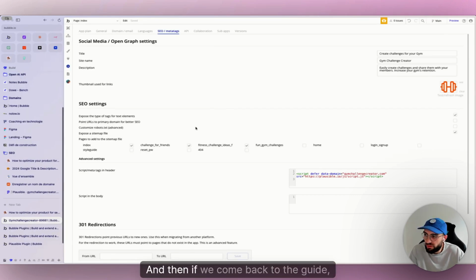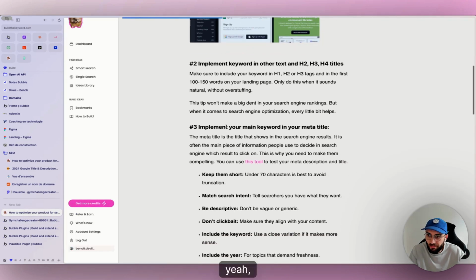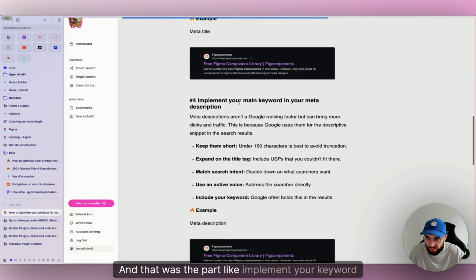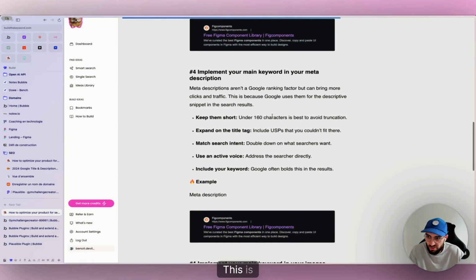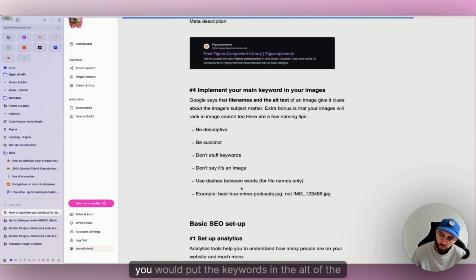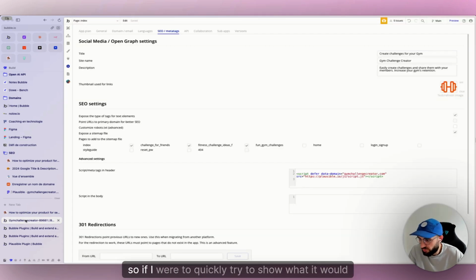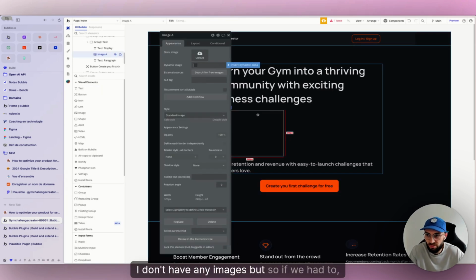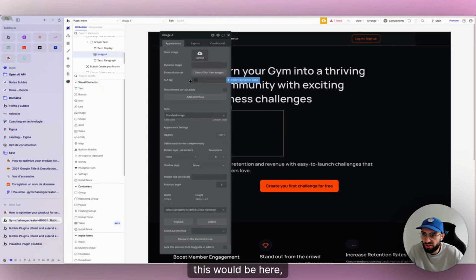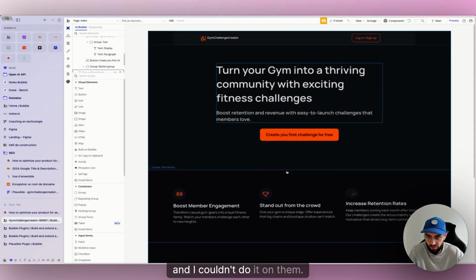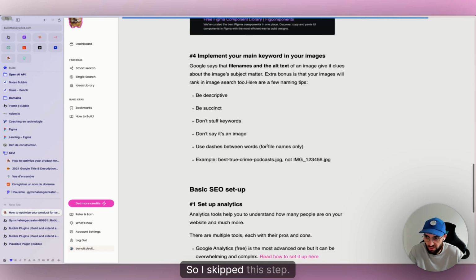Okay, and then if we come back to the guide, we did the keyword by using the tool, and that was the part about implementing your keyword in your meta description. This is what we just did. There was another step where you would put the keywords in the alt of the images. If I were to quickly show what it would be, I don't have any images, but it would be here in the alt tag. I just have icons, and I couldn't do it on them, so I skipped this step.